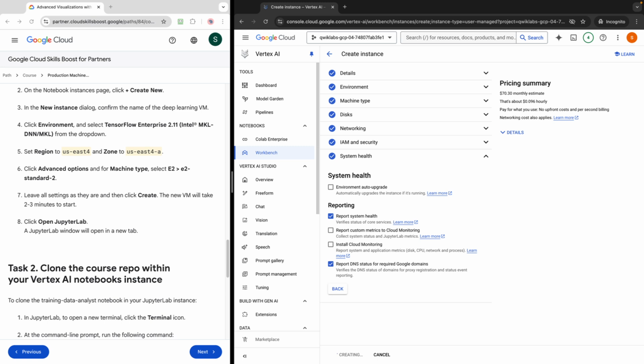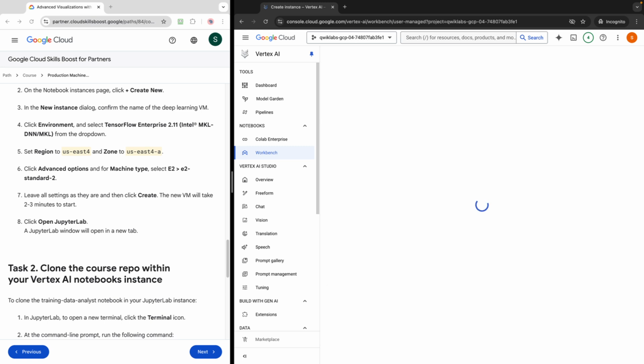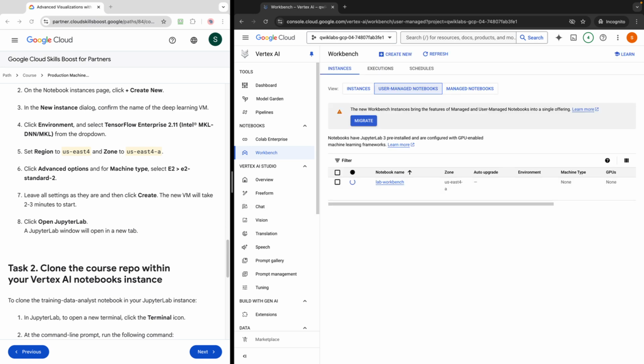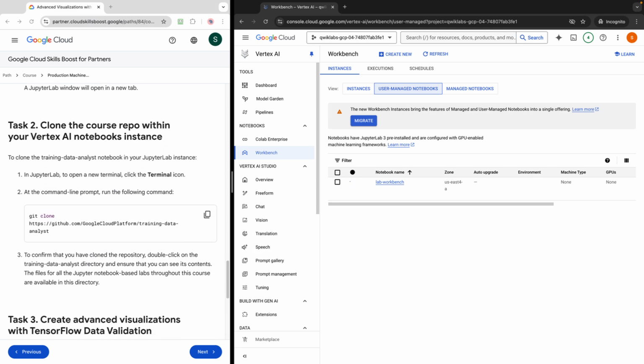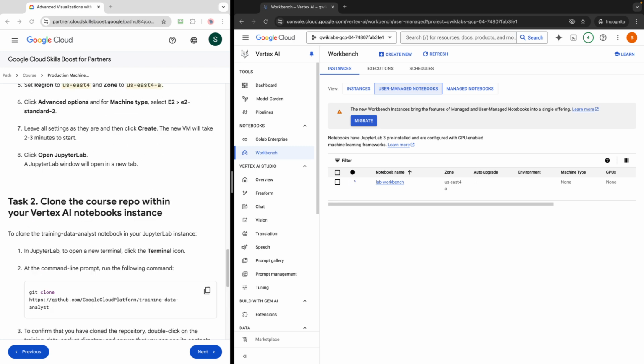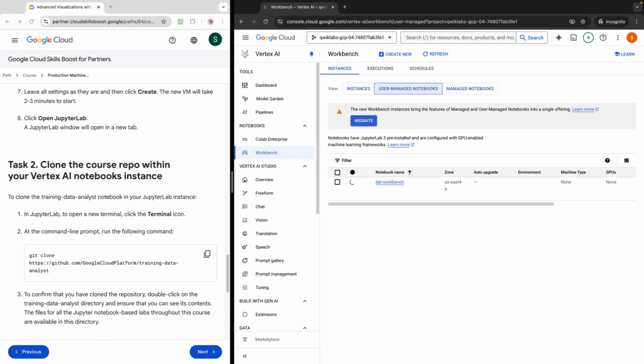This will take about 2 to 3 minutes to create the lab. As I mentioned earlier, if you want to see the configuration, you can pause the video and see what configuration has been done. I'm waiting for step 8 in task 1 to open. Once that is open, task 1 will be complete. I'll pause the video. Yes, it took about 2 to 3 minutes to provision the lab.